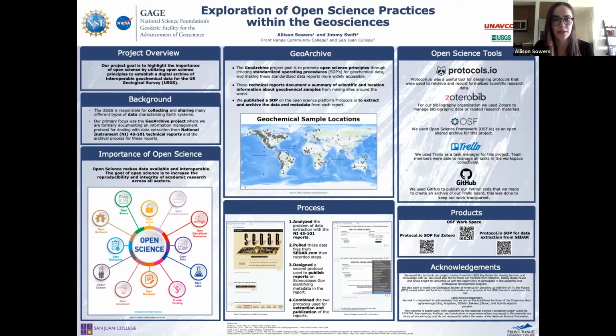We also utilized GitHub to publish our Python code that we made to create an archive of our Trello board. This was done to keep our work transparent. It also allows anyone to go back and look at the steps that we took to achieve our project goals. GitHub is a web-based platform used for version control.